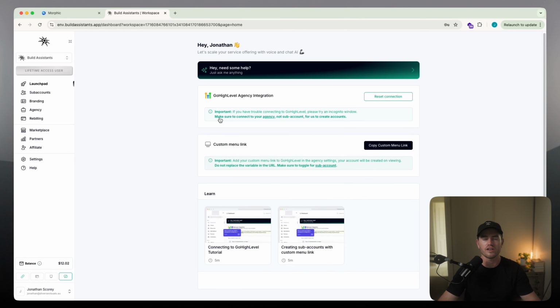This is just like what Go High Level offers. It's the Launchpad and it shows you specifically things that you can connect or what most people would connect. So you're going to want to click on this one here. Mine says reset connection because I'm already connected into my agency account, but it's a step-by-step process. All you do is click connect CRM and this will walk you through the whole thing.